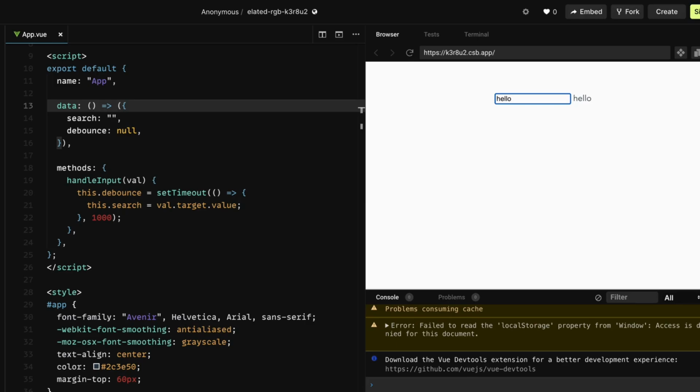That happened because setTimeouts are queued. The first time I pressed H, my first setTimeout was queued into the web API and it was set for execution. And then I pressed E and then L, and within that time 1 second passed and HE was printed. Okay, but we don't want that, right? We want to finish typing and then wait for 1 second and then execute our debounce.